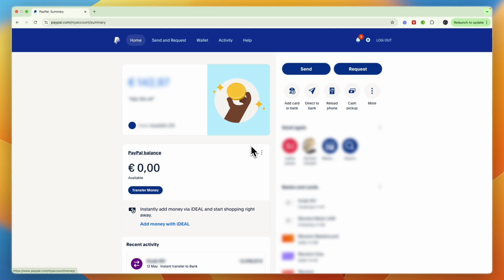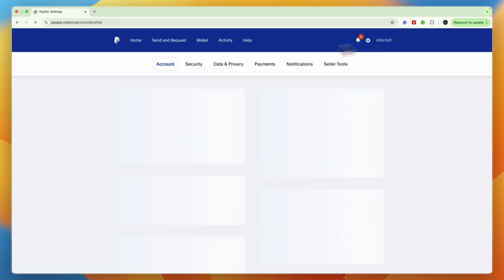In this video, I will show you how to change your language on PayPal. So I'll show you how to do it on the website, but you can also follow along in the app. What you want to do is just open up PayPal and sign in. And from there in the top right, click on the settings icon. So just go to your settings.